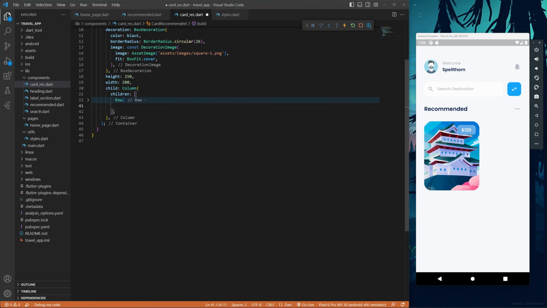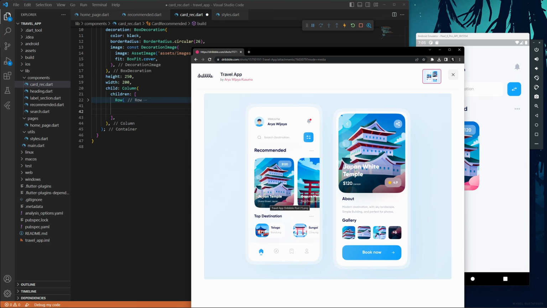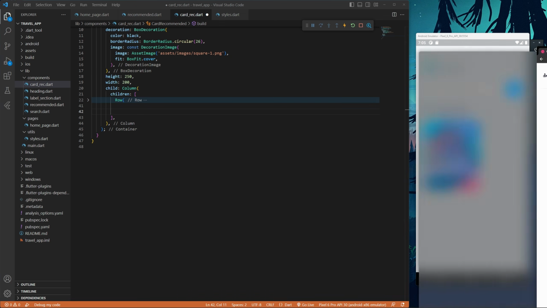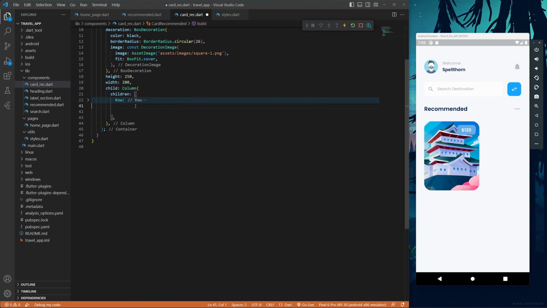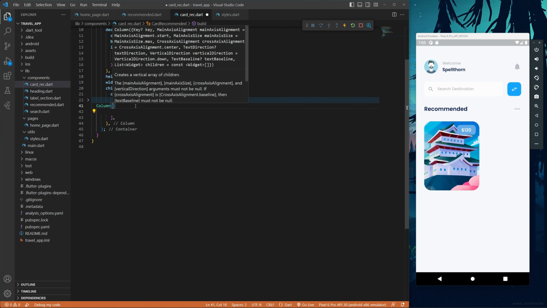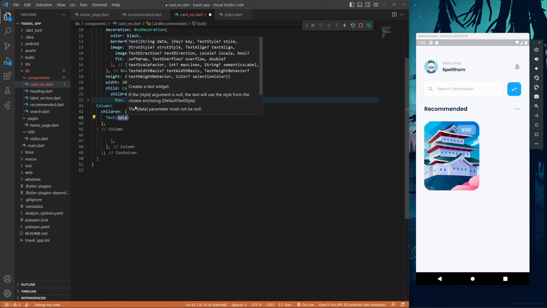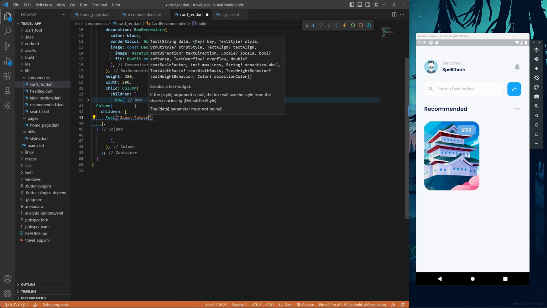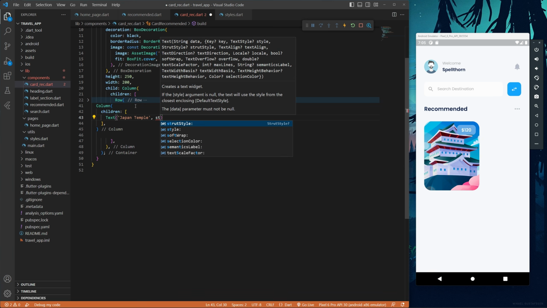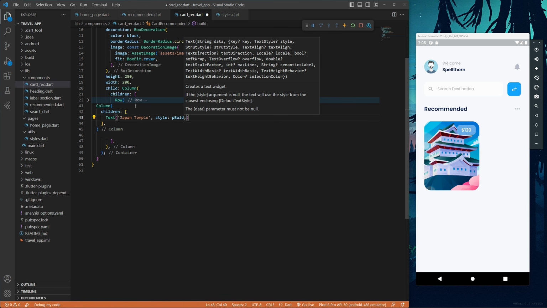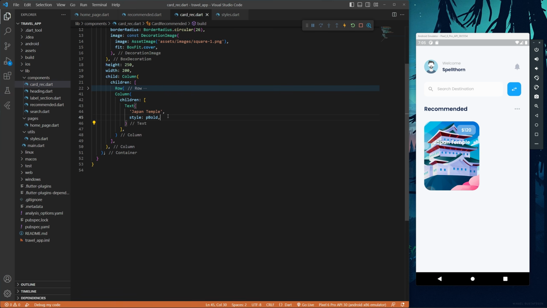And then let's start working on the column, the column of our section, Japan Temple, and then the location. So to do that, we're going to add a column. The column is going to have children. Inside that children, we're going to just have text. We could do rows, whatever, but we'll just do text. And we'll do Japan Temple. And then Japan Temple has a special style as well. And this one is P bold. There we go.